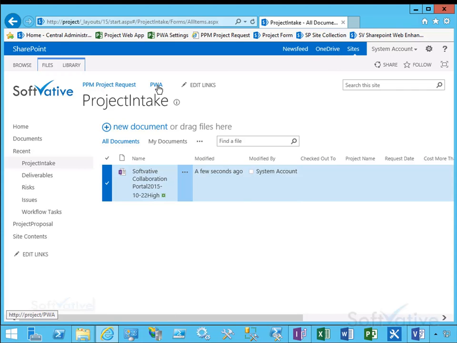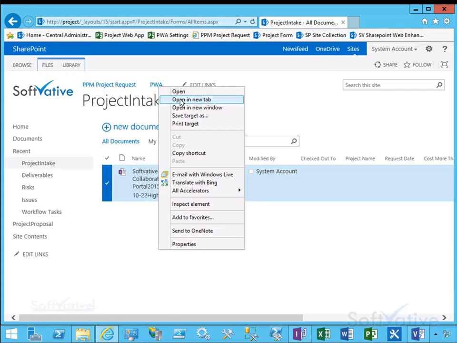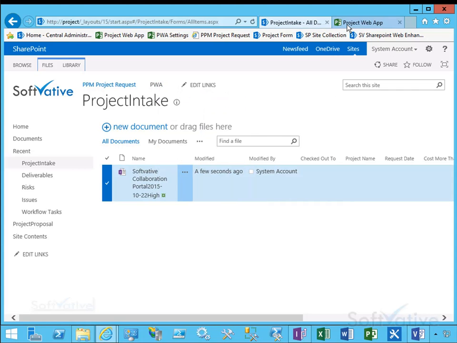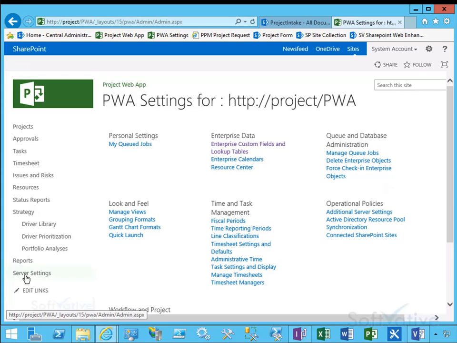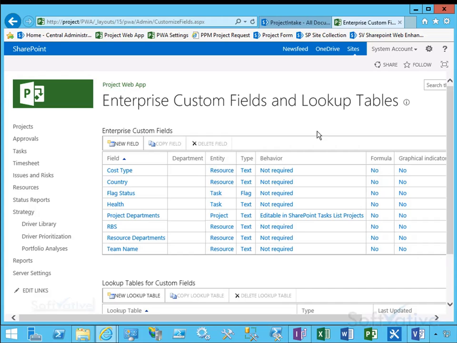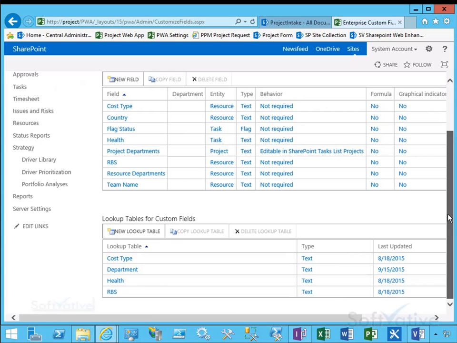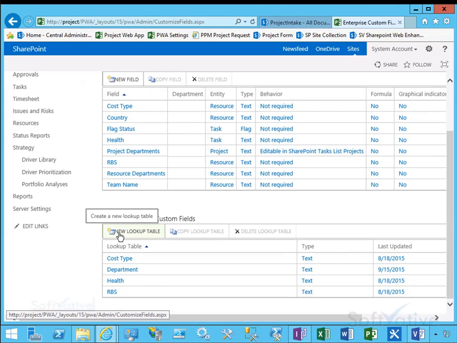Alright, so let's click on the PWA link which we added in our SharePoint top link bar. We'll right click and open that link in a new tab. And here you can see the Project Web Access homepage. From the homepage, we'll click on Server Settings on the bottom left. Then under Enterprise Data, we'll click the Enterprise Custom Fields and Lookup Tables link. And here we are presented with the custom fields on the top and lookup tables at the bottom.